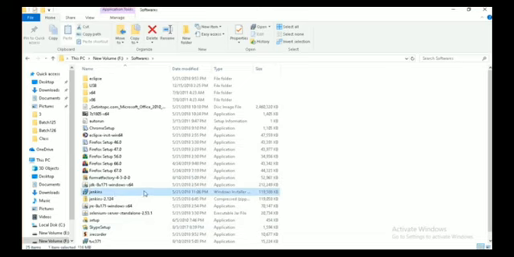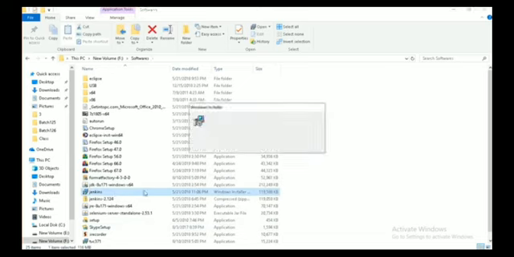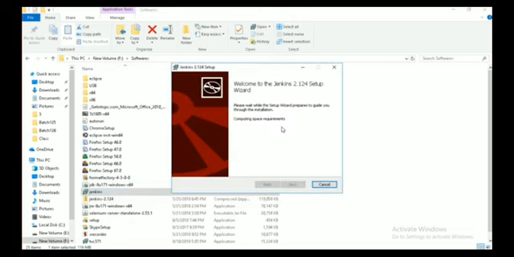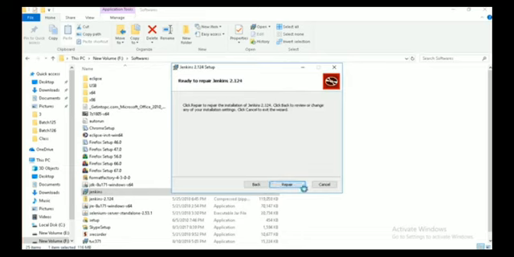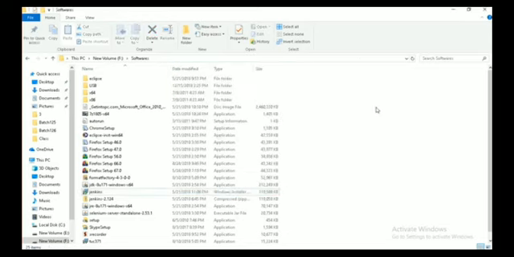Wait, let me open this. It will take some time. Let me run this and come. It will take a lot of time to open. Repair. Okay, let it run in the background.